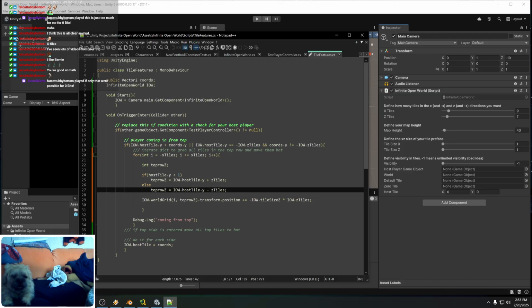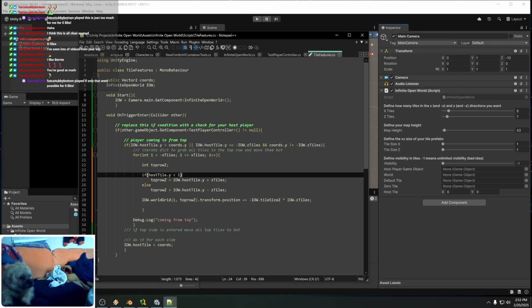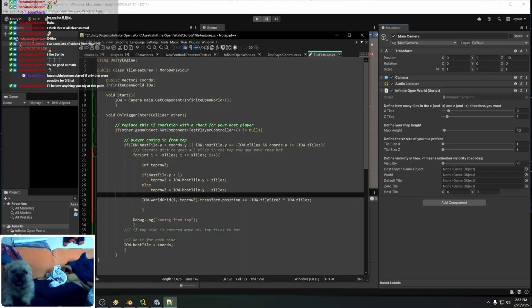Seems reasonable. If we're at 5 and the thing is 6 high, then top row would be minus 1. Maybe. I have no clue. I'll leave anything you say at this point. Good. Anyways, top row up. Good. And then we're gonna. I have no idea what's gonna happen.